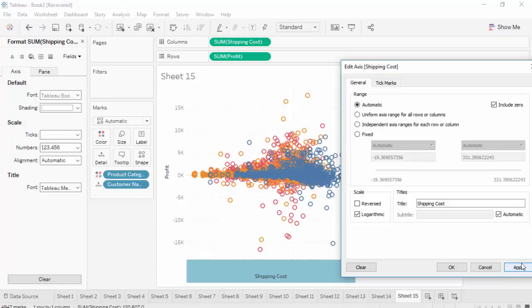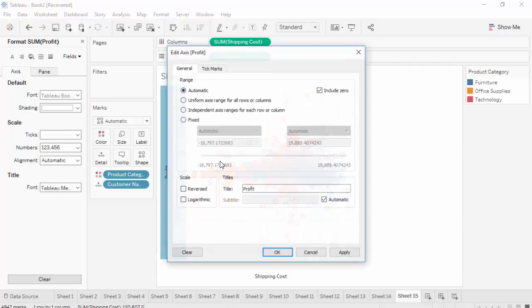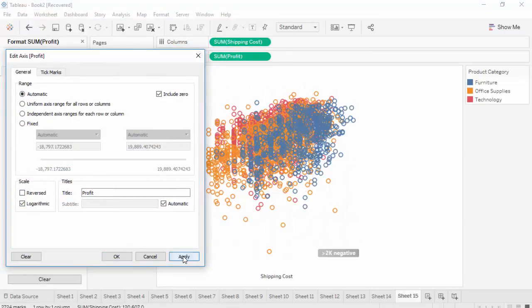logarithmic scale. So your x-axis is now logarithmic. And you can do the same for y-axis as well. So you have too much concentration in one area, and so it gets spread out when you do it in logarithmic scale.